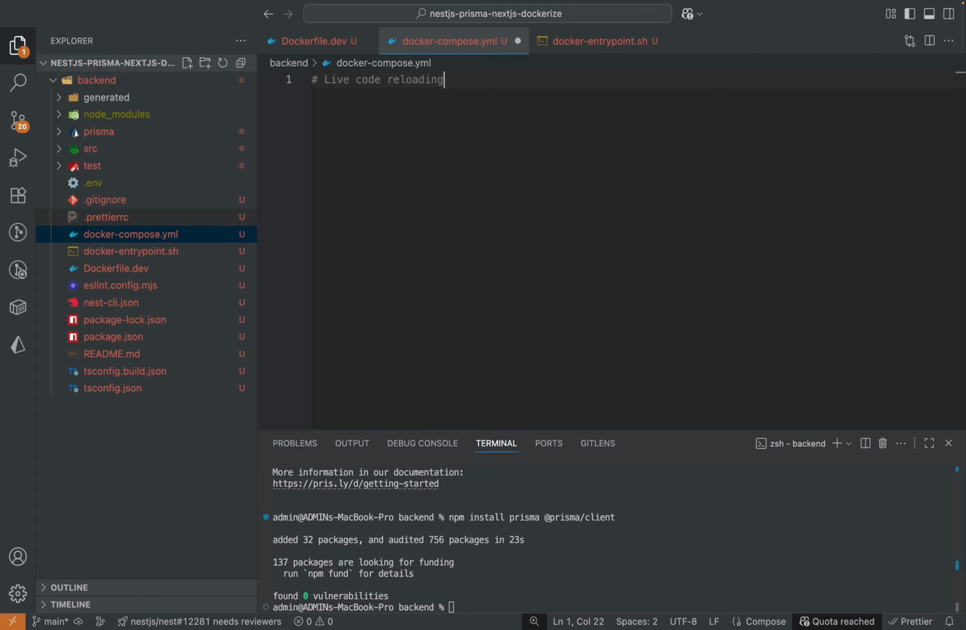To implement hot reloading, we need to preserve node modules. We need to save node modules in the Docker container. This is our first goal in this file. These are our goals, you can say. And ensure the DB starts before the application. We also need to do that. Ensure the database starts before the app. We have to handle that.